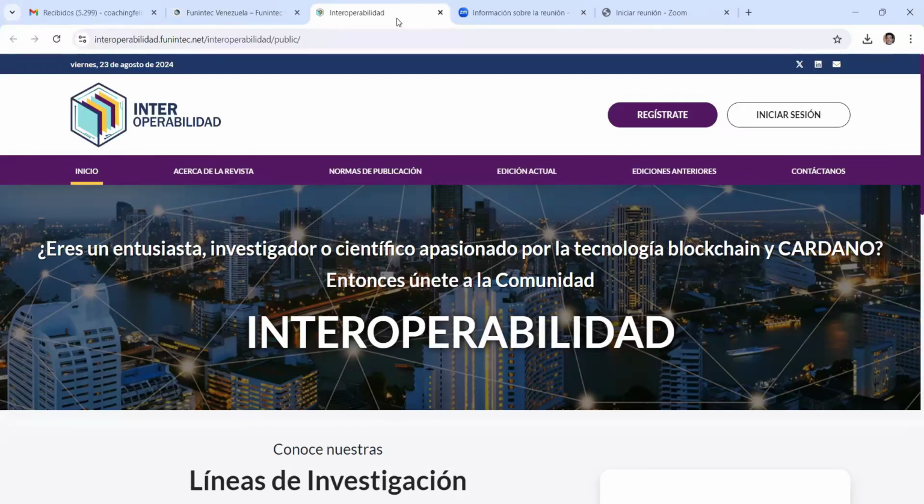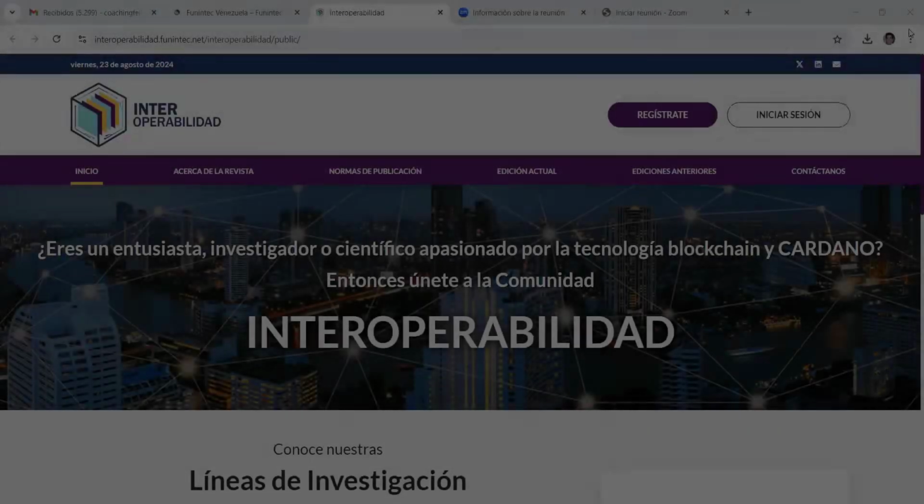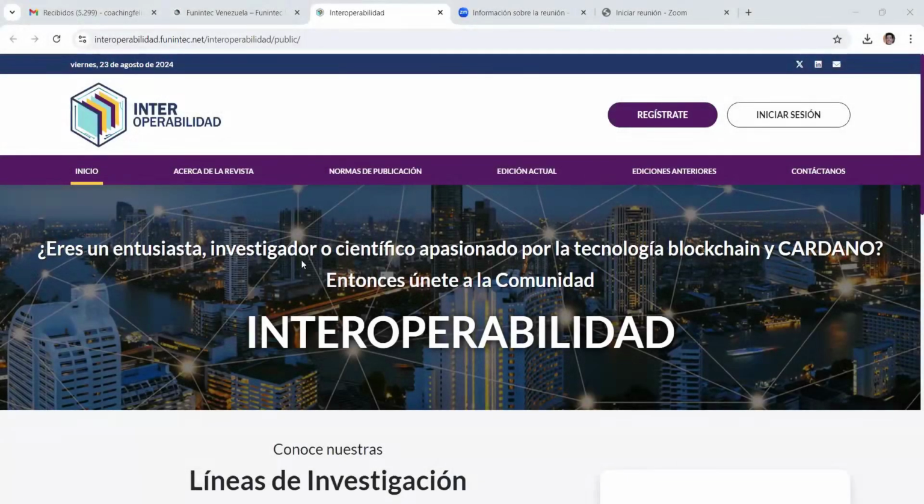In this video, we show how the Interoperability Journal portal works. This is the main interface of the Interoperability portal, in which we place the journal logo and the date of the day in the upper left corner.